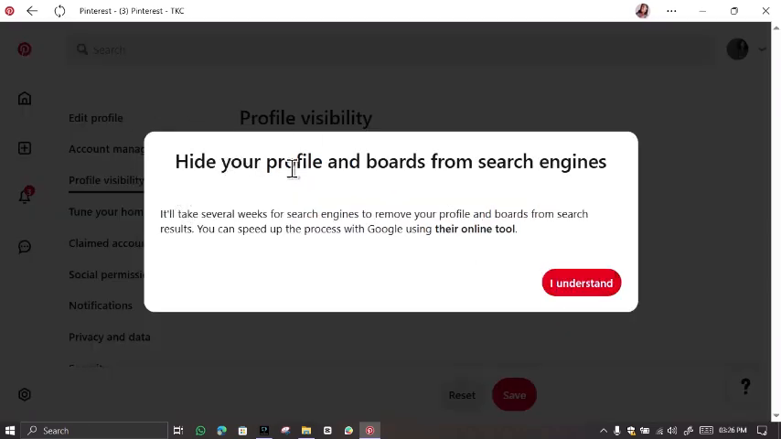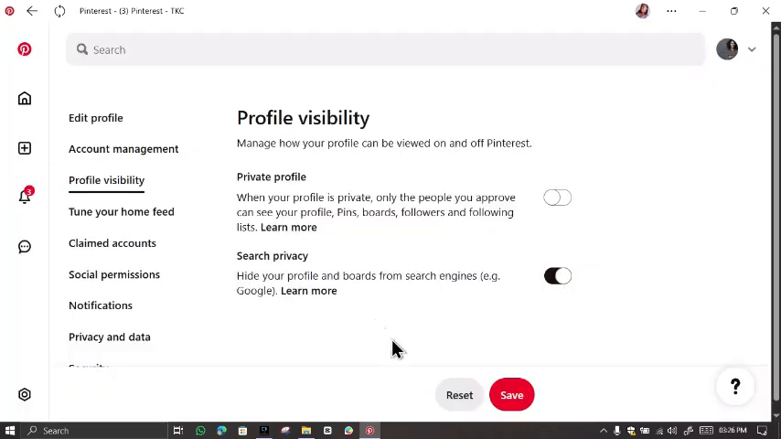Now if you hide your profile, it will hide your profile and pins from search engines. It will take several weeks for search engines to remove your profile and pins from search results, but you can speed up the process with Google using their online tool. I understand. And then that's it, and you click on save. It's as simple as that.